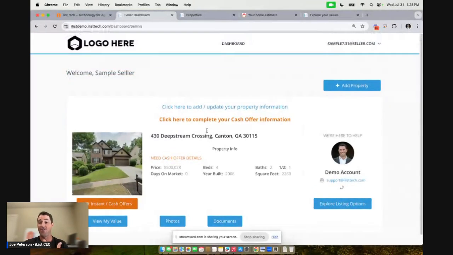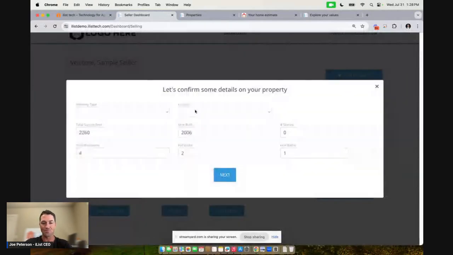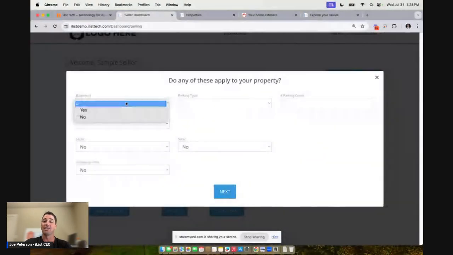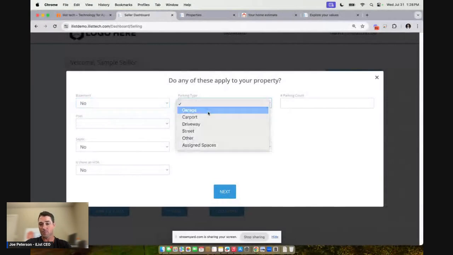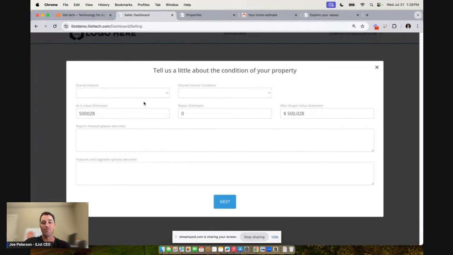Now, as a fake home seller in this example, I'm going to say, yeah, let me have some cash offers. I'm actually going to populate some data. Because I'm in a sample account, I'm having to populate this. Most of the time, all this data is automatically populated. So a seller can come in here and just confirm some information.